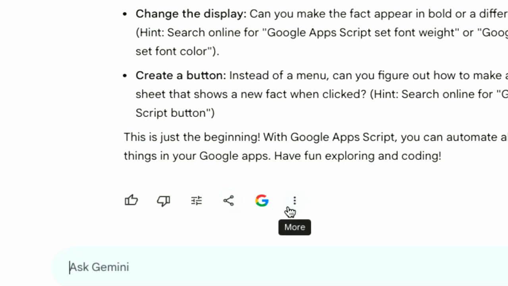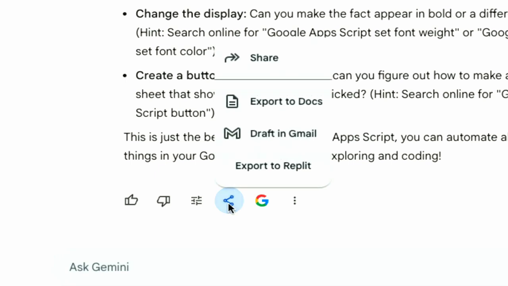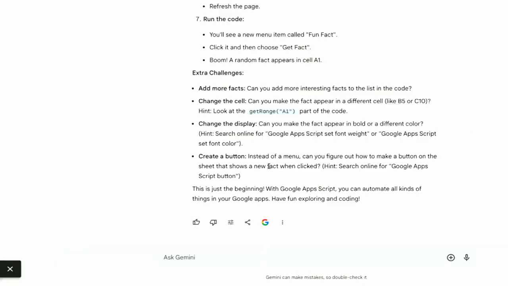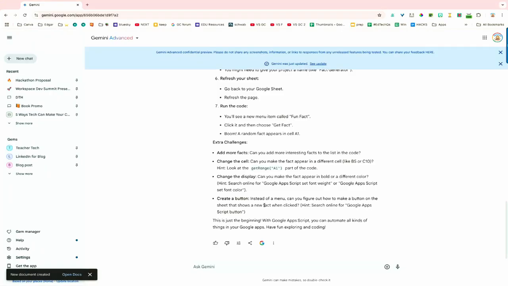If I click this share button down at the bottom, it'll export it to a Google Doc. So if I'm like, I have this tutorial, I'm going to give it to my students, well, cool. Then what I want to do is I want to put it in a Google Doc or send it off in an email, and I don't have to copy and paste it in there, which is really nice.